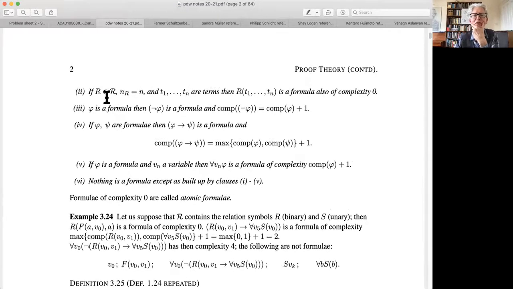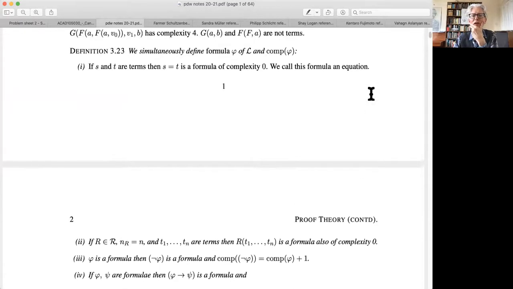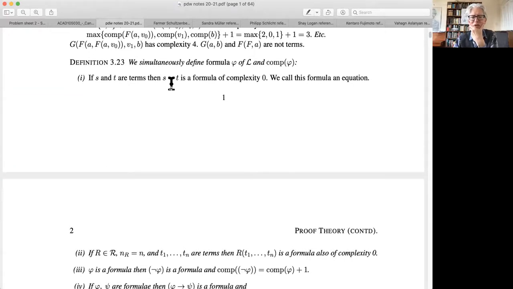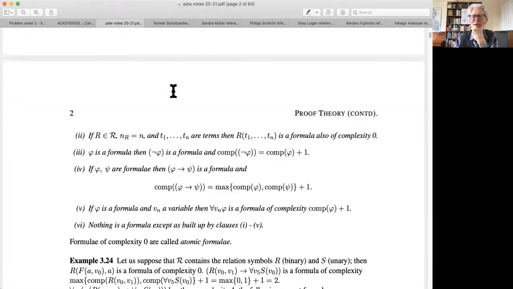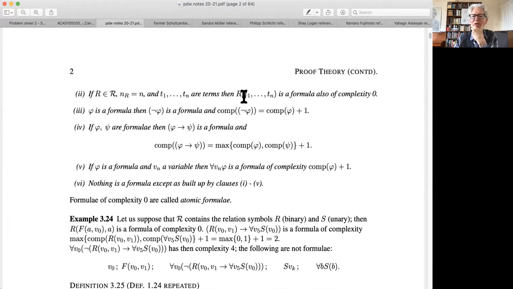A relation here, let's suppose it's an n-fold relation. I put in terms, and I say the relation R holds of these terms. This is an atomic formula. Atomic formulae are ones that have complexity 0. So it's something really basic. Both equations, no matter how complicated the terms are, have complexity 0. And likewise, so does a relation, even if the complexity of the terms is very high.